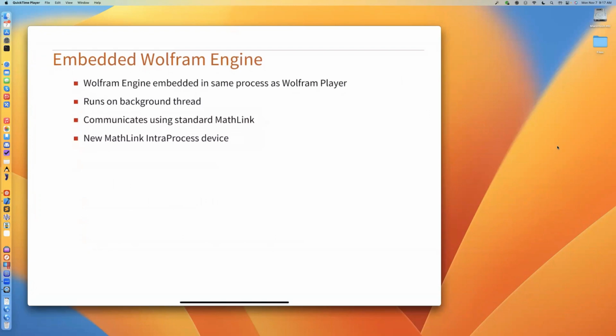So the Wolfram engine that is embedded into this app, as I mentioned before, is running in the same process. It's running on a background thread. It uses the same MathLink communication that external processes use to communicate with the user interface. So there's not much about the kernel that is actually different than it is on a desktop OS. There is a different MathLink device being used, called the intra-process device. This is the only platform that uses it. I don't know really any details about it other than it was optimized for two ends of the link to be talking to each other within the same process.